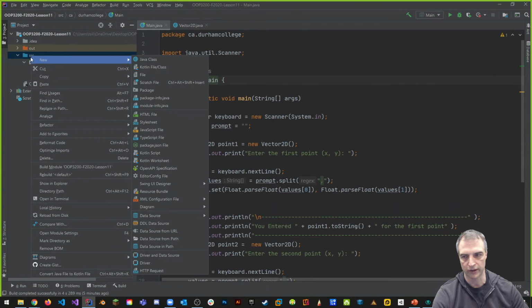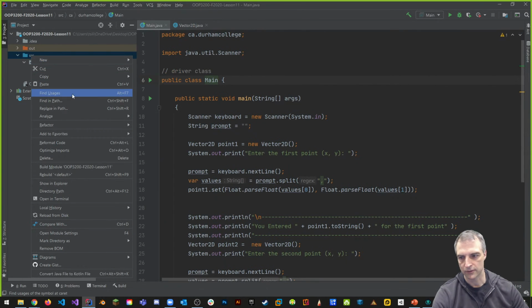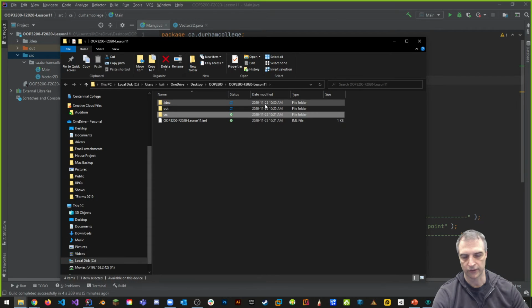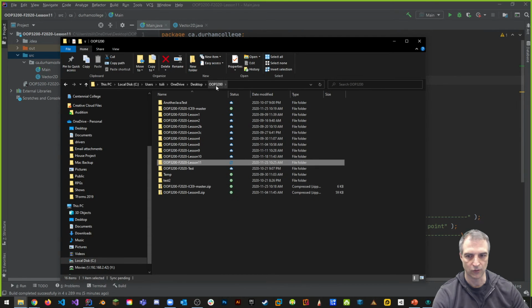If I right-click on src and choose show in Explorer, you can see it takes me to this file structure. So I need to go into OOP3200. Wherever you have your files located for lesson 11, I want you to come out one step to the folder just above that. That's where it's going to be.